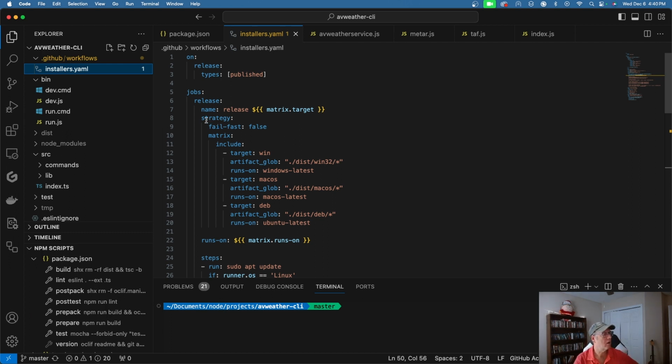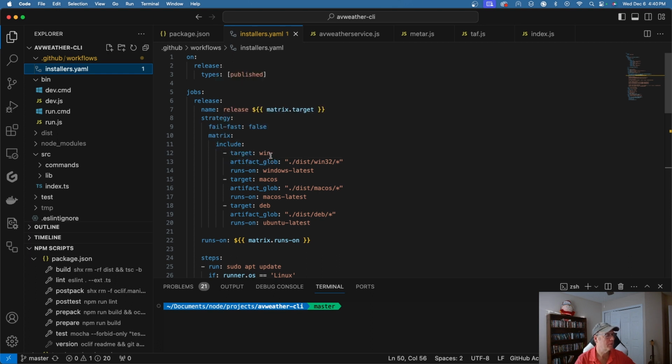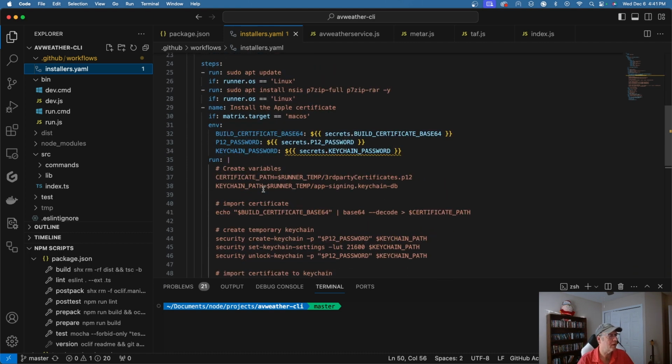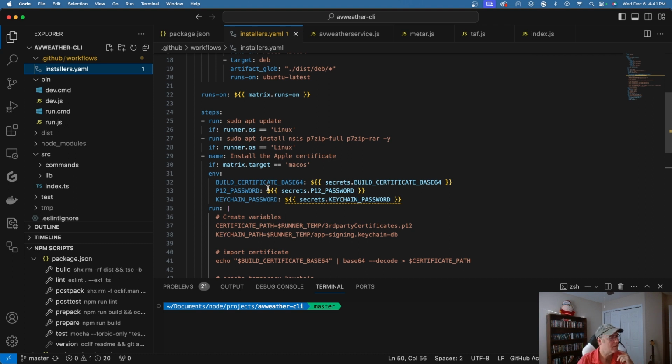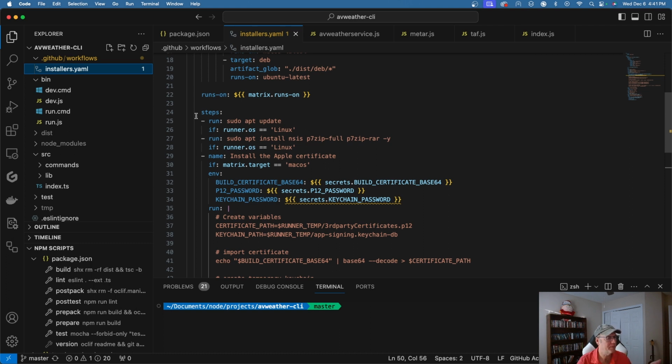So if you look right here, underneath our strategy, we have this fail fast, and then we have this matrix. And in the matrix, we've got 3 targets set up. We've got one for Windows, one for macOS, and then there's another option here for Debian. And then inside of here, if we scroll down, you have different steps that you can take inside of your job. And I have some things that run here specifically for the different operating systems. So for these 2 right here, for the apt update and the apt install and NSIS and p7zip and all that other stuff, I have that specifically set for Linux.